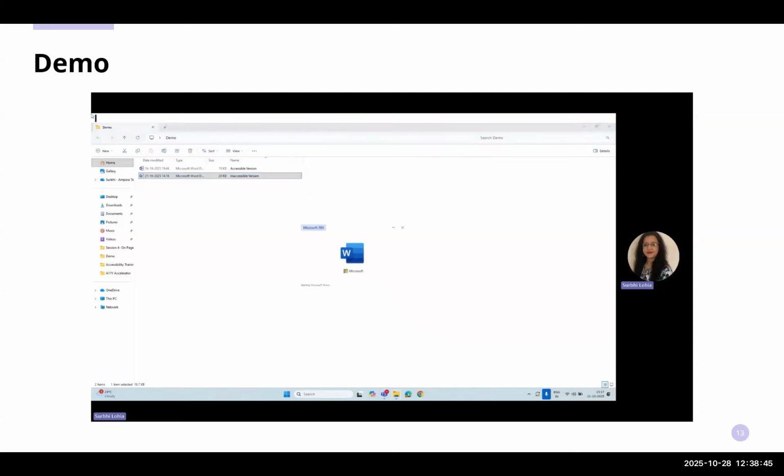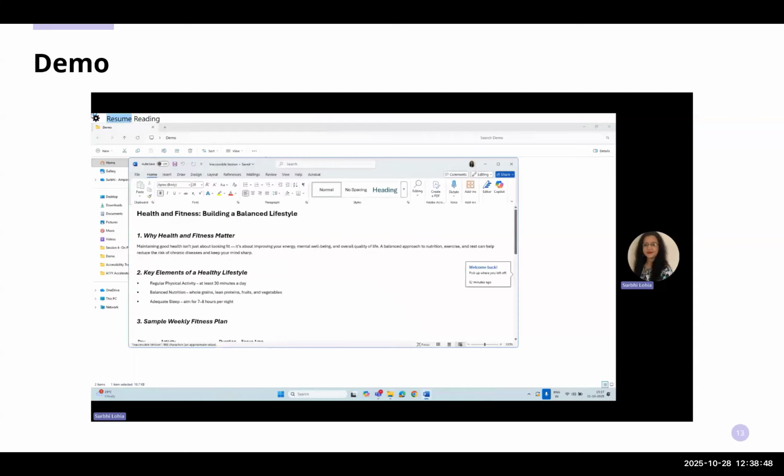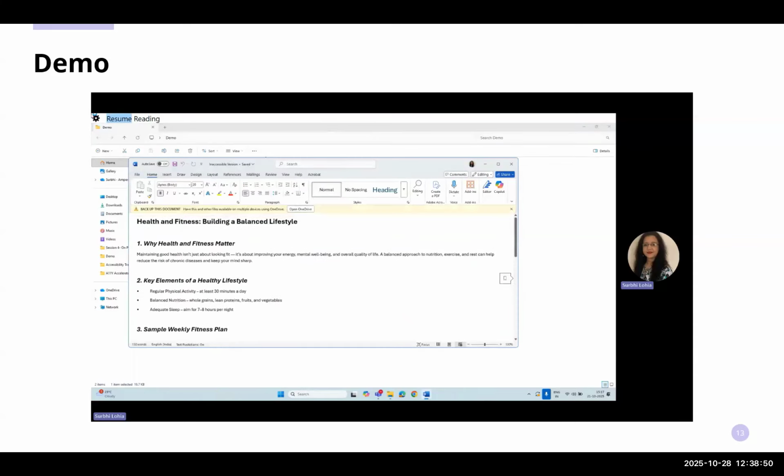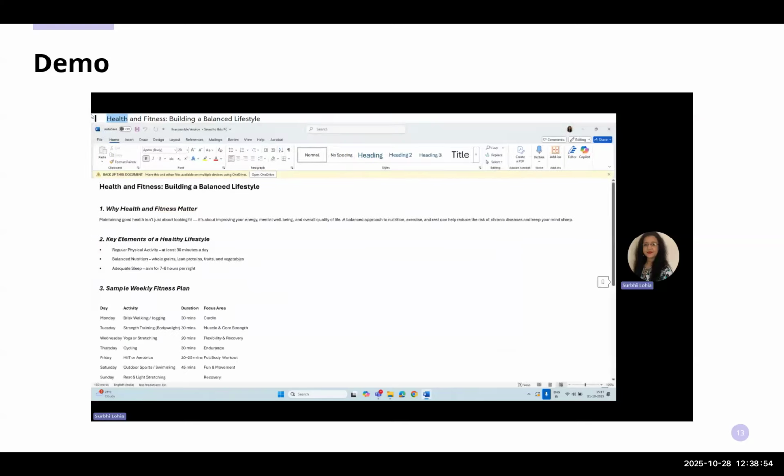Opening dashboard. Resume reading button. Continue where you left. Restore maximum. So we have this document where we have multiple headings and titles, lists, tables, etc. Now I will go through one by one and show how it behaves with a screen reader if it is not rightly tagged. So first, let me start with the headings.